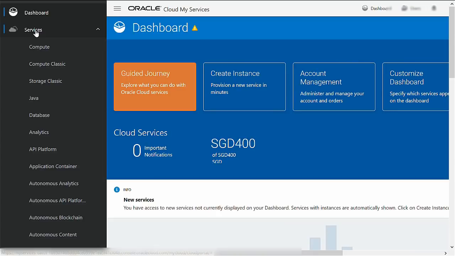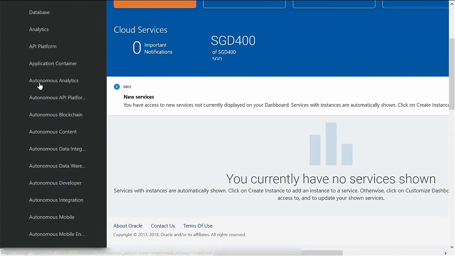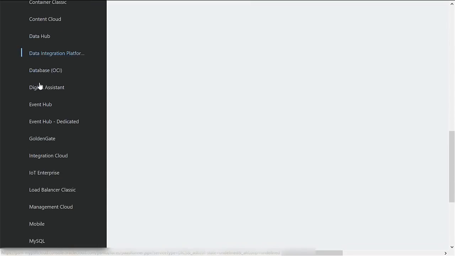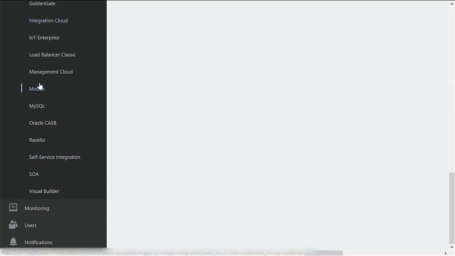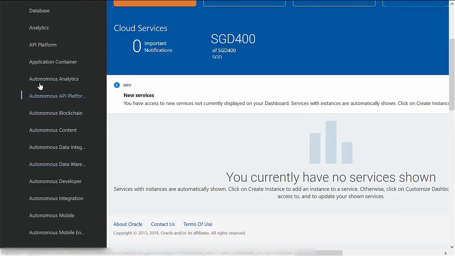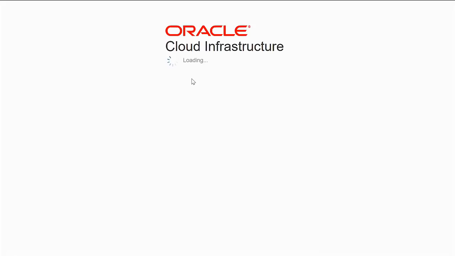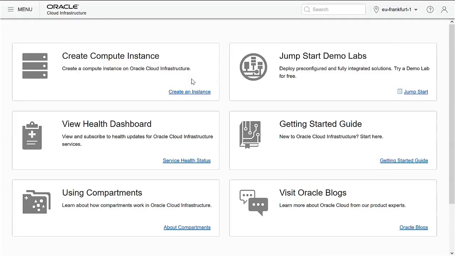Now, to look at the services that are enabled on your account, click on the left menu and you will see all the services that Oracle Cloud provides. And all these services are enabled in your tenancy. Now for this demo, all that we need is to go into the compute service and create the required configuration and the instances that we need. Now let's go into the compute service.